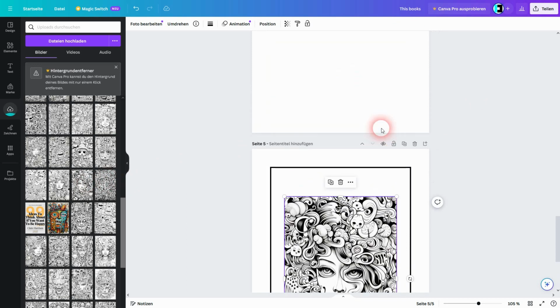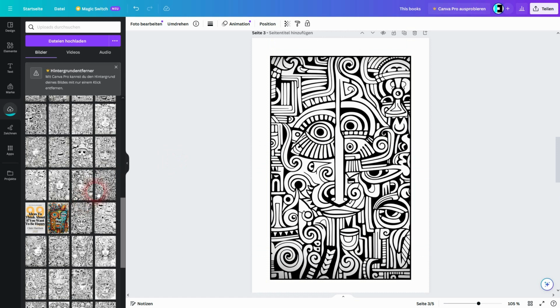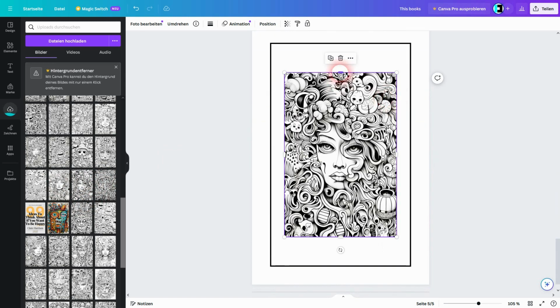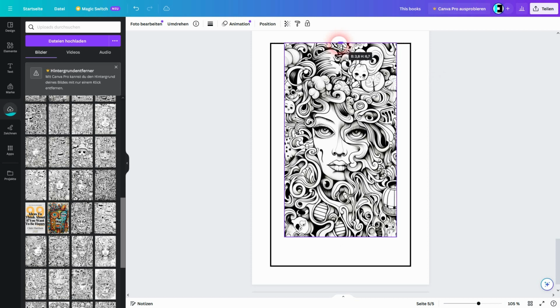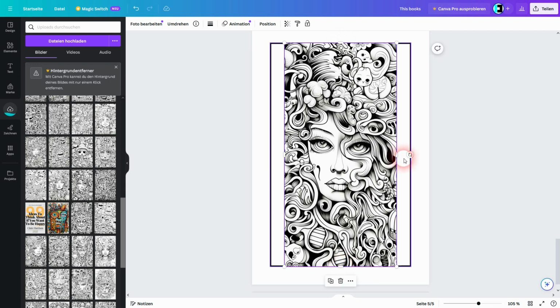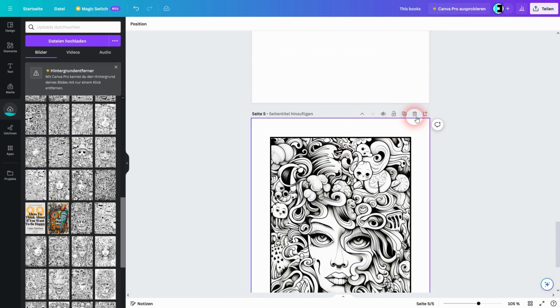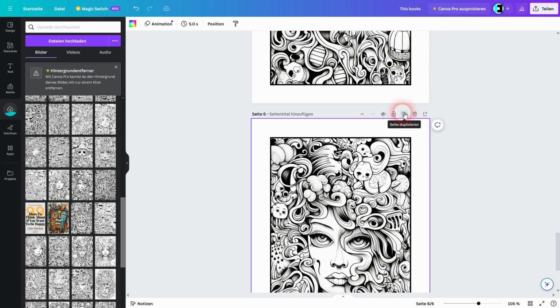Then add your next image. And here, just give it this frame. So as you can see, this is way easier than playing around with the layers. And yet again, this is just rinse and repeat until you've got all of your images stored in such a fashion in Canva.